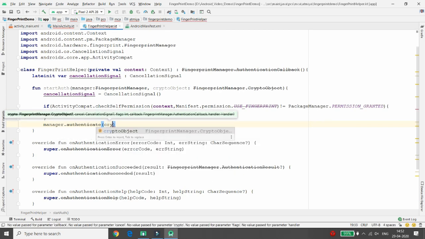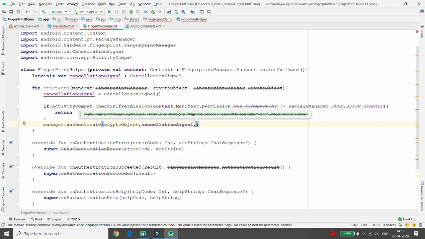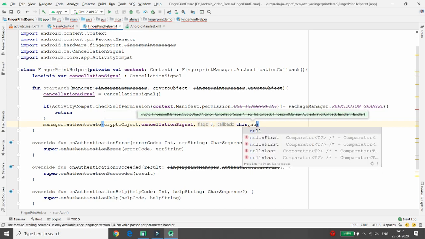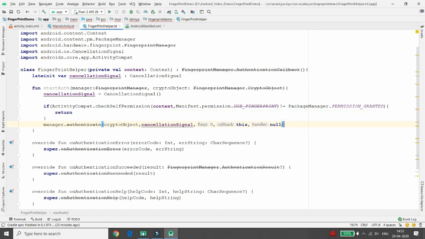Here we need to provide the crypto object as the first argument. Then here in cancellation signal, I'm just passing the variable cancellationSignal. Here in flag, you can pass the value. I'm just providing 0 over here. If you want to provide the callback, obviously the current instance, and here you can pass the handler. I'm not handling anything, so I'm just passing the value, that is null.